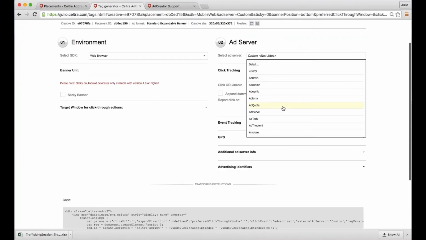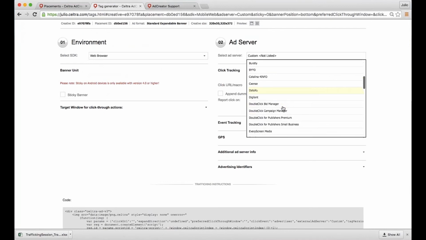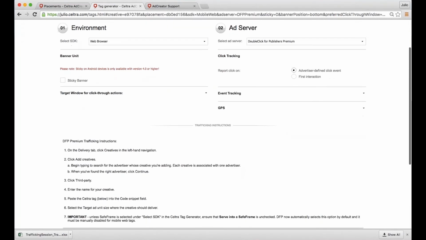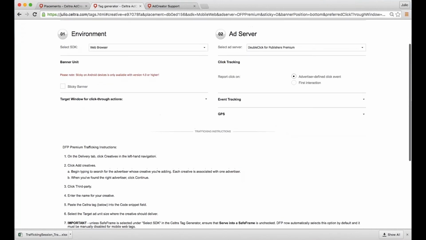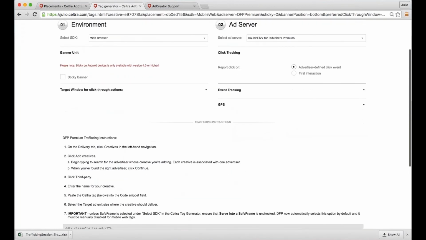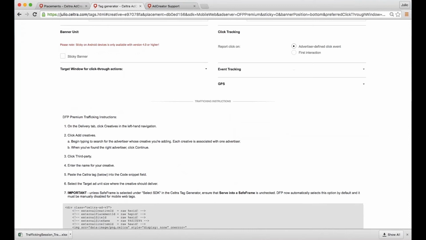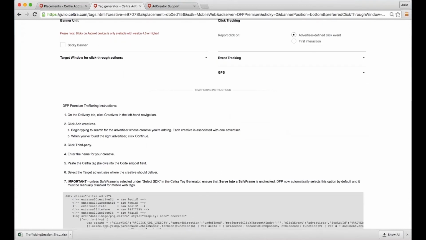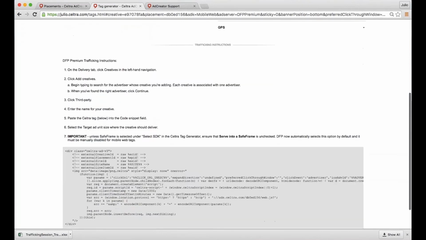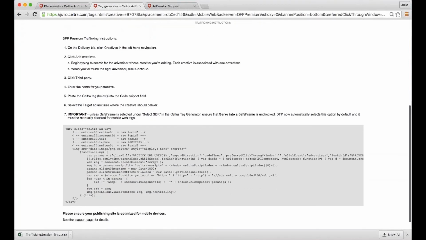advertising identifiers. So let's just go ahead and choose, for the sake of this demo, let's say DoubleClick DFP so we can see what you may expect when you're going to be trafficking this ad. You'll see once you choose what ad server it's going to run on, it's going to give you this step-by-step, super convenient walkthrough of how to set up this tag. So you can see it's step-by-step, and then you have the tag itself right here.